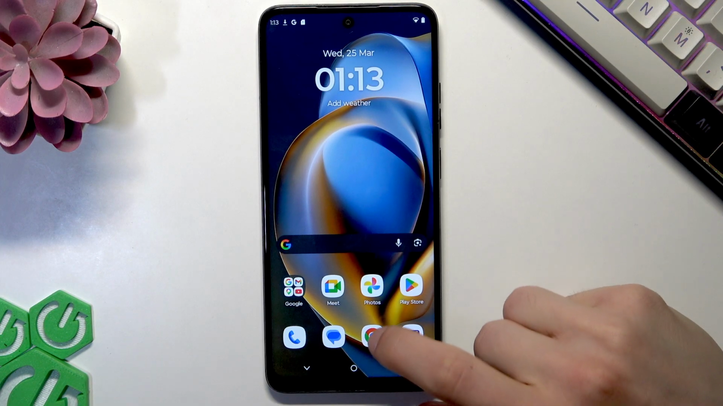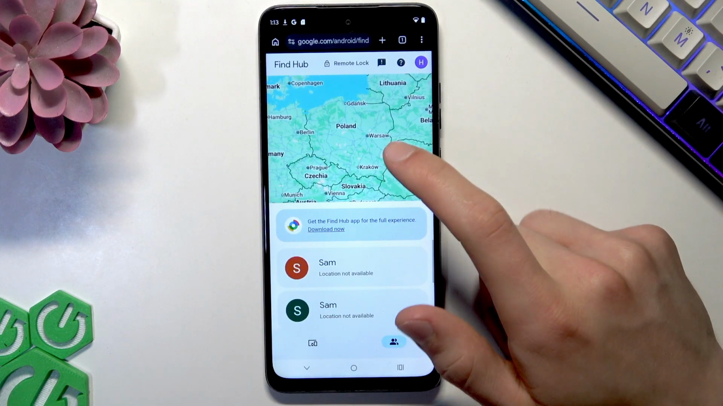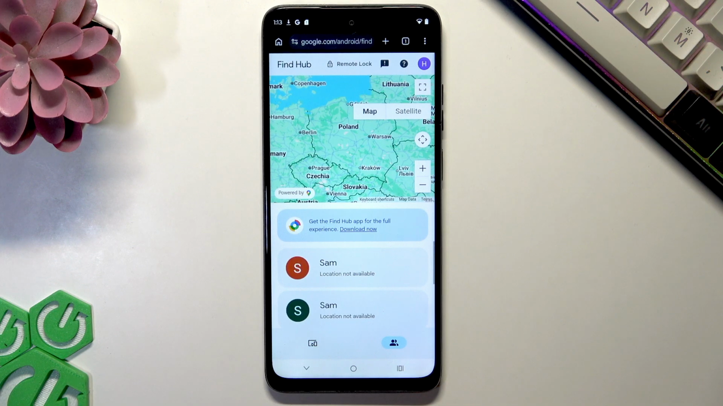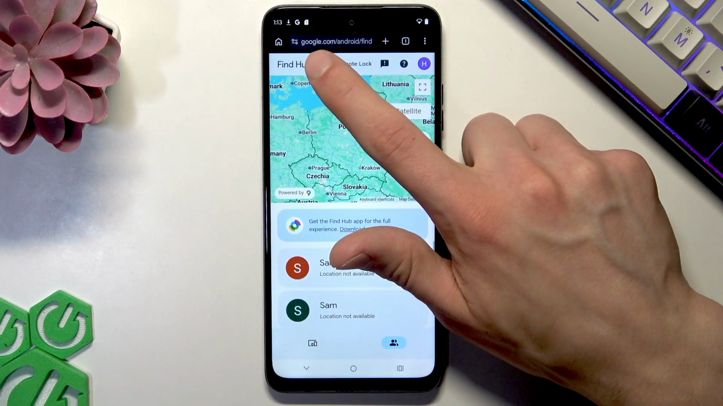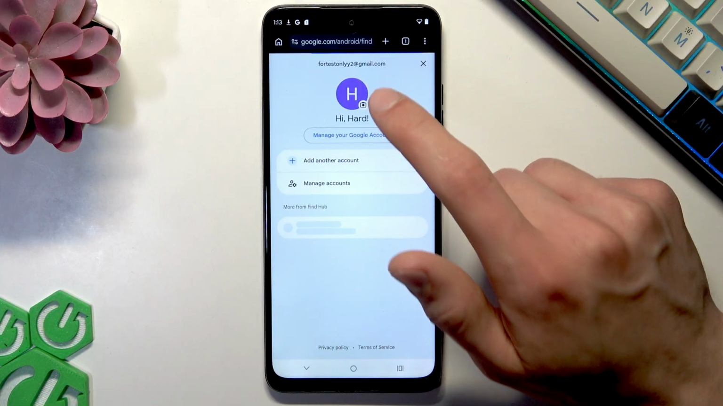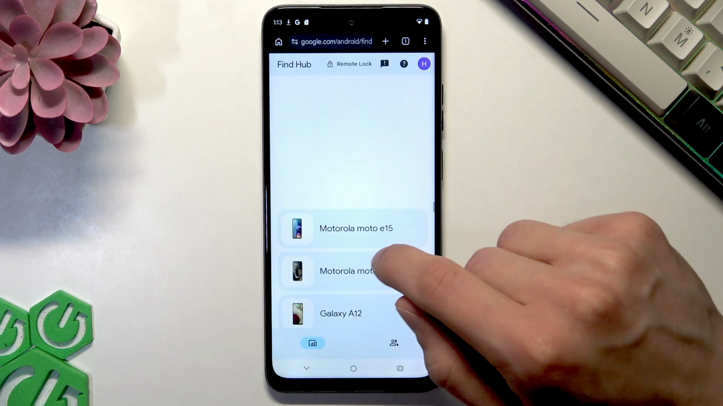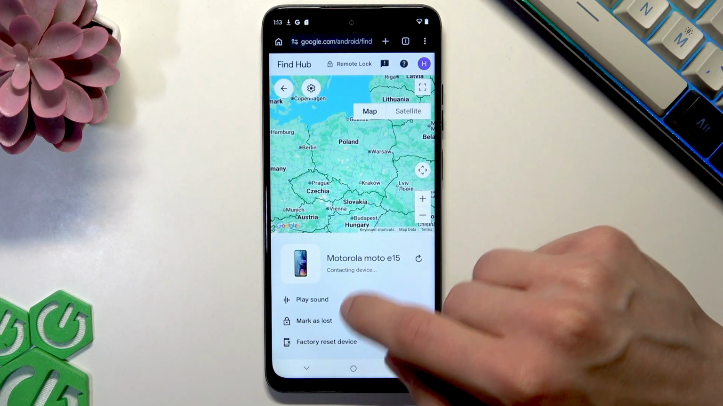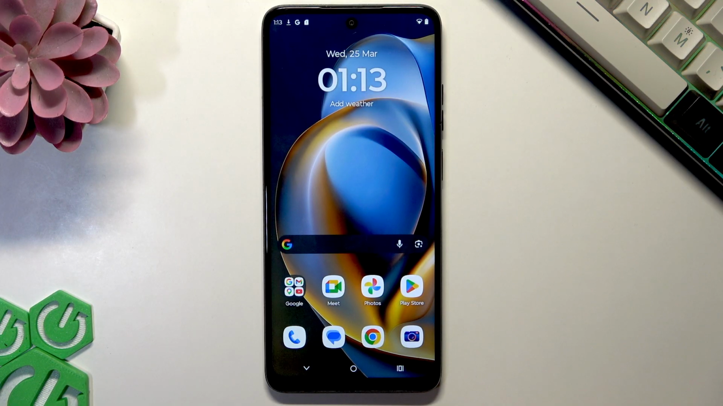Now, the other way to perform a factory reset operation is to access the internet through any other device of yours that has internet access. Sign into your Google account on the Find Hub website. Sign into the Google account that is linked with your Motorola, and then go to Devices. In Devices, find your Motorola G05 and select Factory Reset Device. This will perform the factory reset operation remotely, and after that you'll be able to set up your device once again and set a new password for yourself.